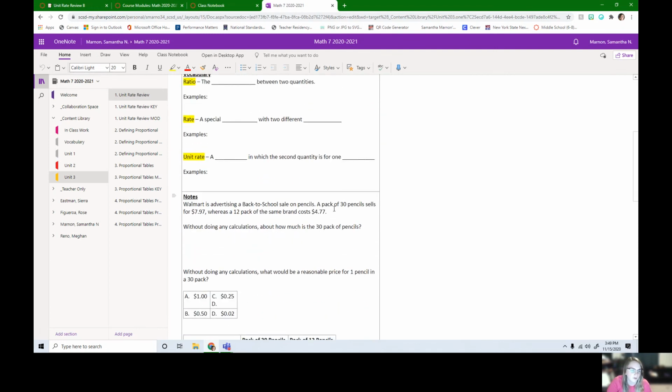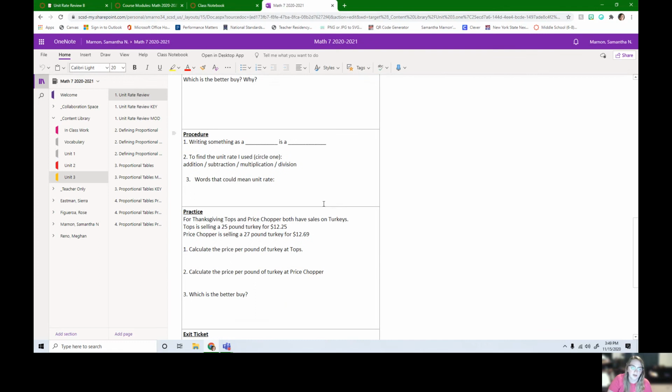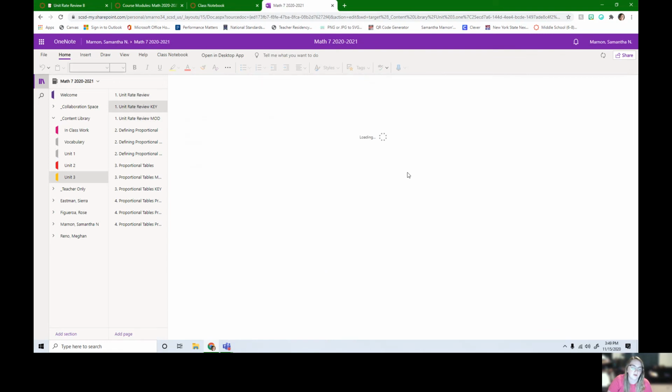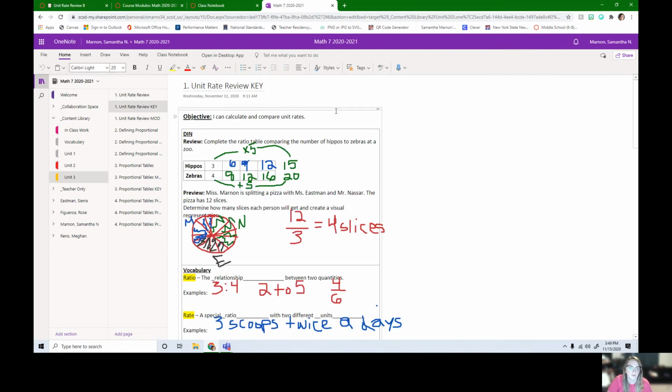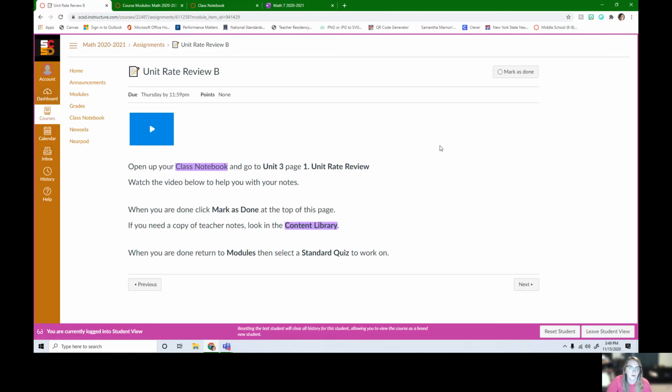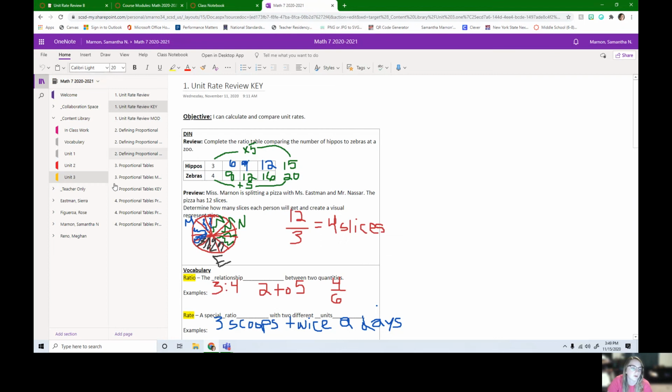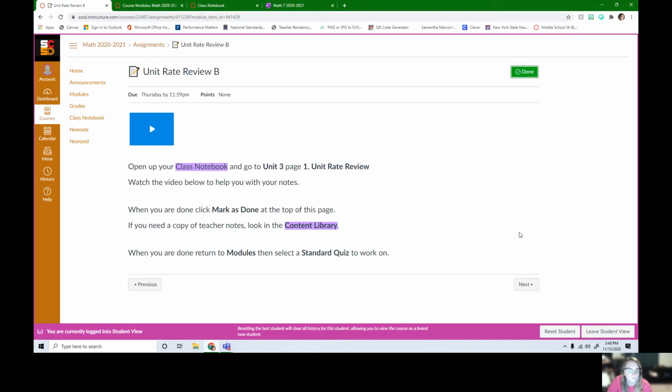So there's going to be a video. It'll take them through all the notes. And also in the content library, they'll have access to this key that goes through all of it. So if they miss something in class, they can always look back at that. When they're done with this, we need to make sure we're hitting Mark as Done to keep it organized for us. But again, if you wanted to check your students' work, they're going to need to click their name and show you the work in their own notebook.